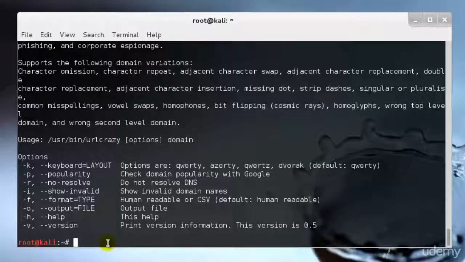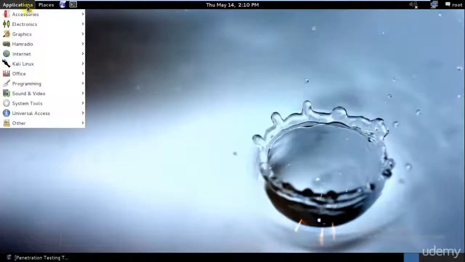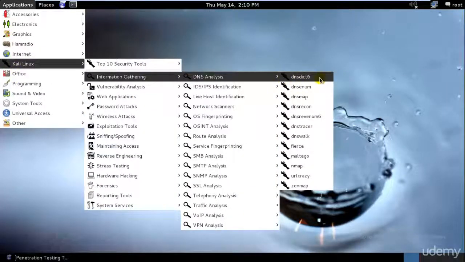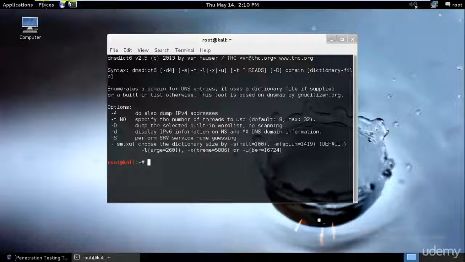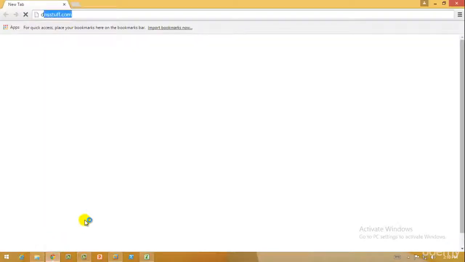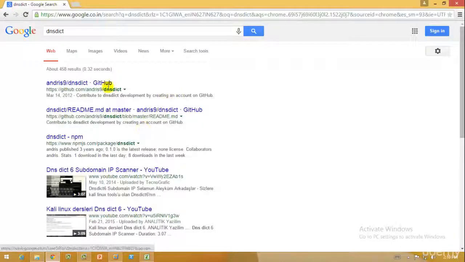It will be the DNSdict, and I'll just go ahead and open it. Kali Linux again, information gathering, DNS analysis, and we have DNSdict 6. If you don't have it, you can straight away go to its own website and download it if you are using the Windows version. I doubt whether it will be there, but okay, we have it on GitHub.